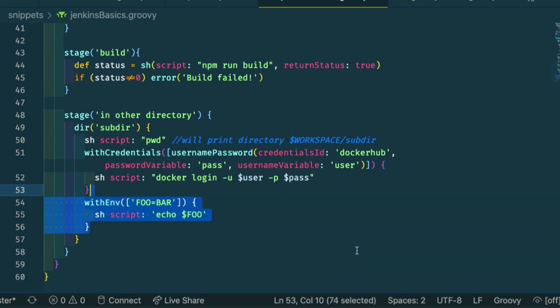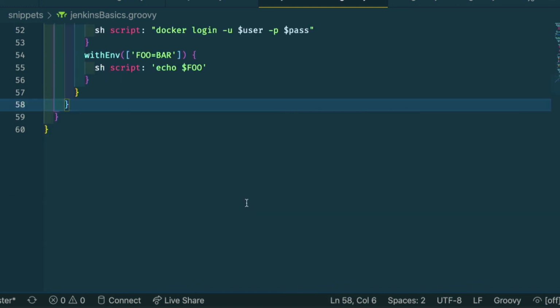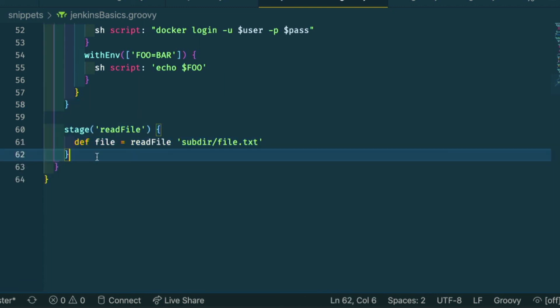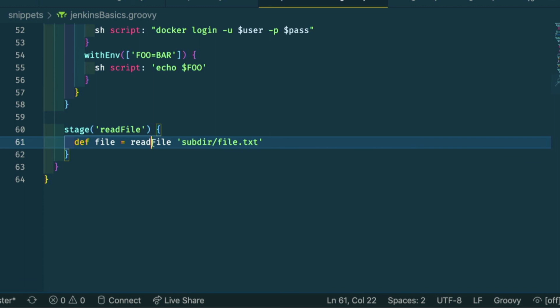And much like that, you can also specify environment variables for all the shells spawned within this block. So within foo equals bar, we can add some more, and those variables will be in the environment, so the shells that are spawned there will have them available. Now, occasionally you will want to read some files from your hard disk. This is the easiest way to do so. This readFile step allows you to read a file as text into a file variable. Do whatever you want with it later.